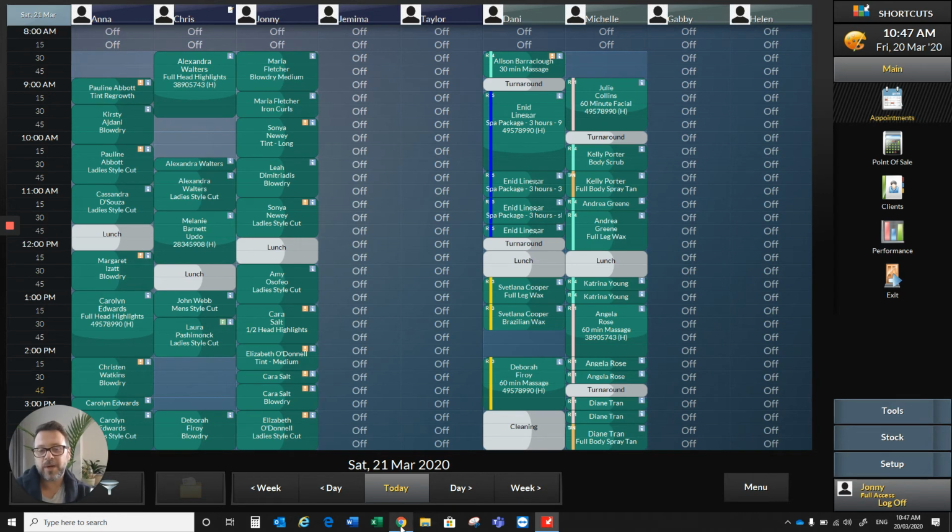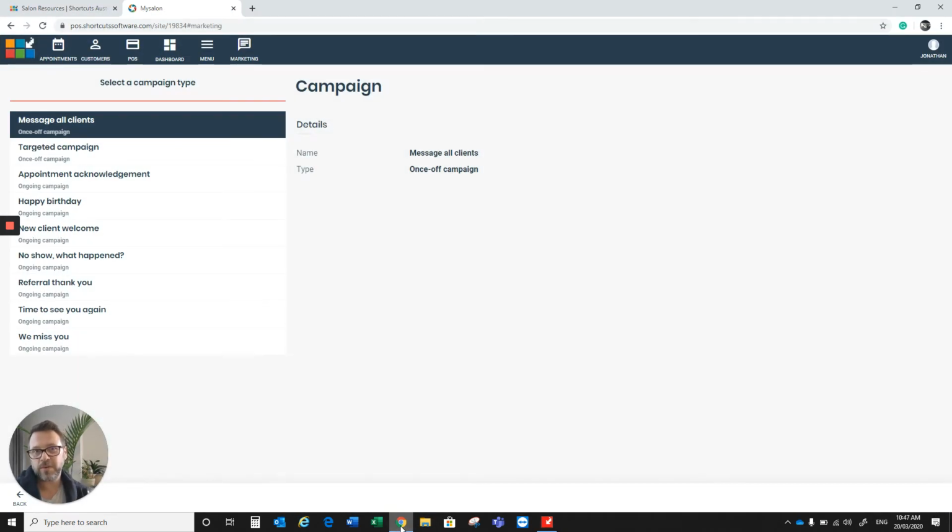And the third way I want to show you is by using our Shortcuts marketing platform. If you don't have this platform available to you at the moment, please contact the help desk so we can get you sorted on that.